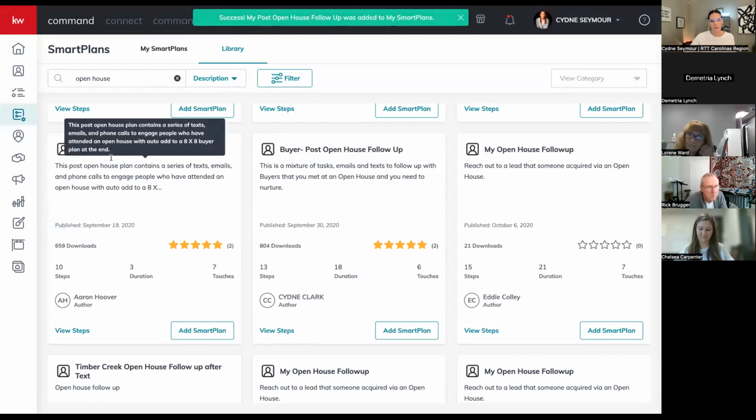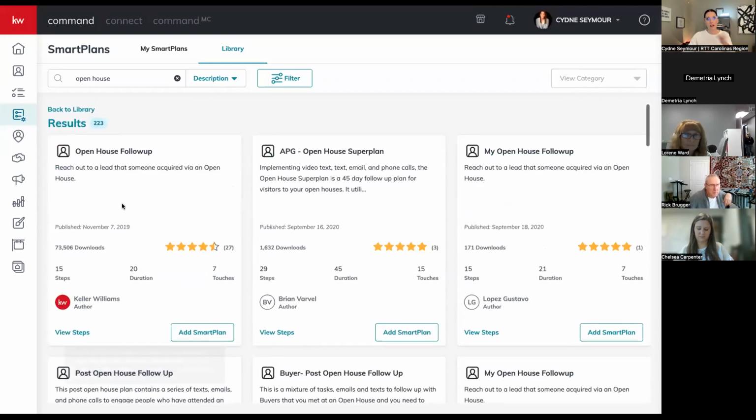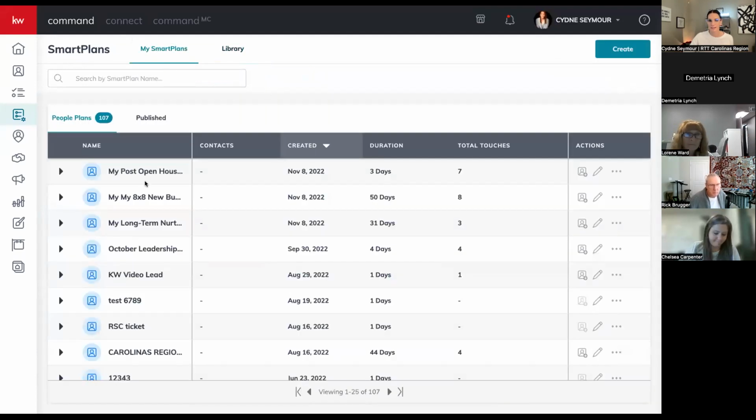So I just added that smart plan. It's called the Post Open House Follow-Up Smart Plan. I added that one to my library, and now I can use it for any of my contacts that I want. So I'm going to move out of here and I'm going to go back to the library. And then at the top of the page, I'm actually just going to go into my smart plans. And this is the smart plan that I just added, my Post Open House.